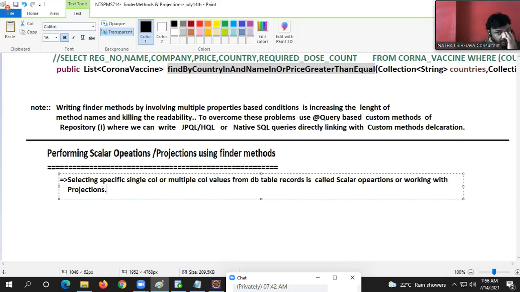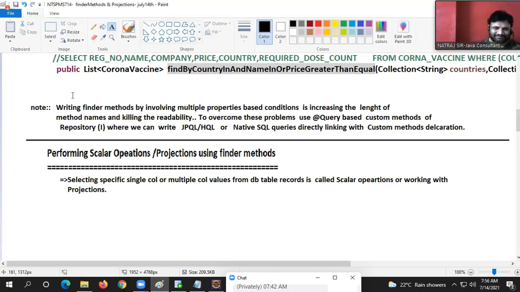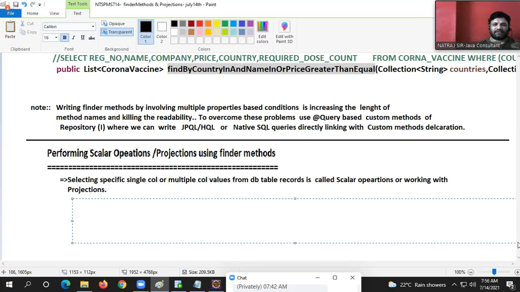Scalar operations are simply working with what concept, guys? Projections concept. Which concept? Projections concept. Right. Okay, guys.